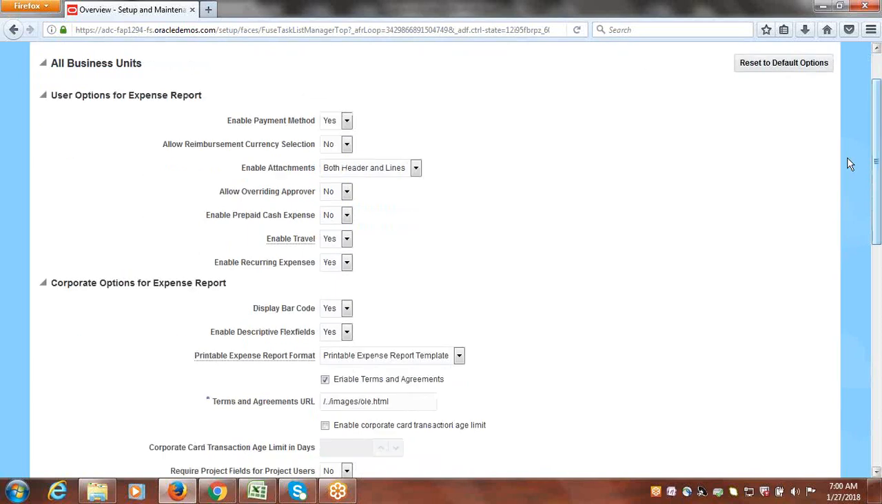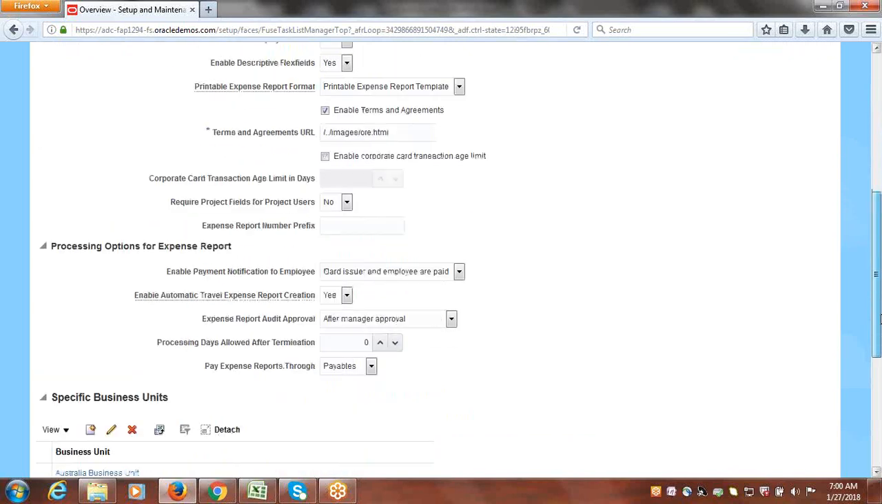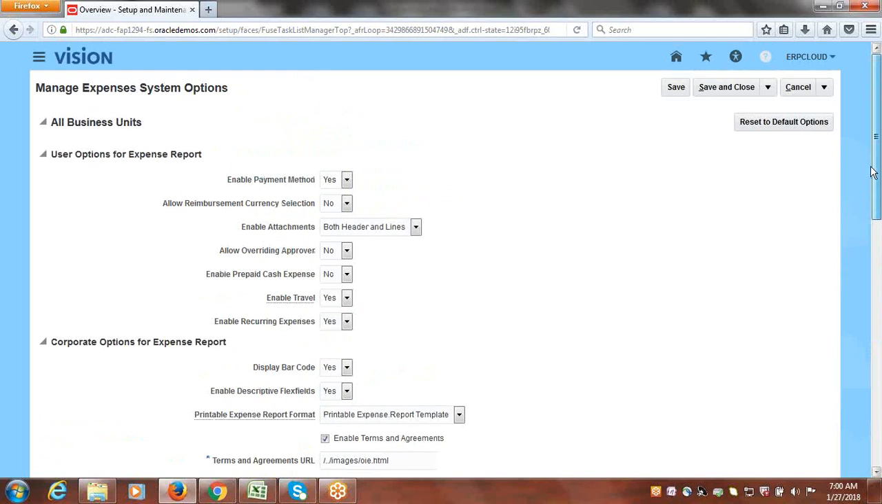Okay, so you can see all these defaults and controls. Enable payment method, yes. Allow reimbursement currency selection, yes or no for the user. If you enable it, the user will be able to select the reimbursement currency. All these options: allow override approvers, enable prepaid cash expenses, travel, and all. You can see all this information. So primarily, you have to select pay expense reports through payables, and these defaults are at instance level.